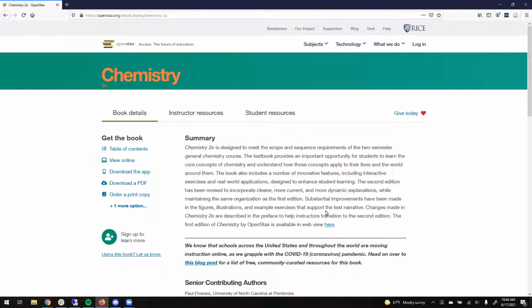Hello, and welcome to this mini workshop on using electronic textbooks. Much of what we're going to cover here also applies to the paper textbooks that you can buy in a bookstore or buy used online, but we're going to specifically focus here on electronic textbooks. Right now, we are looking at a chemistry textbook using the OpenStax software.